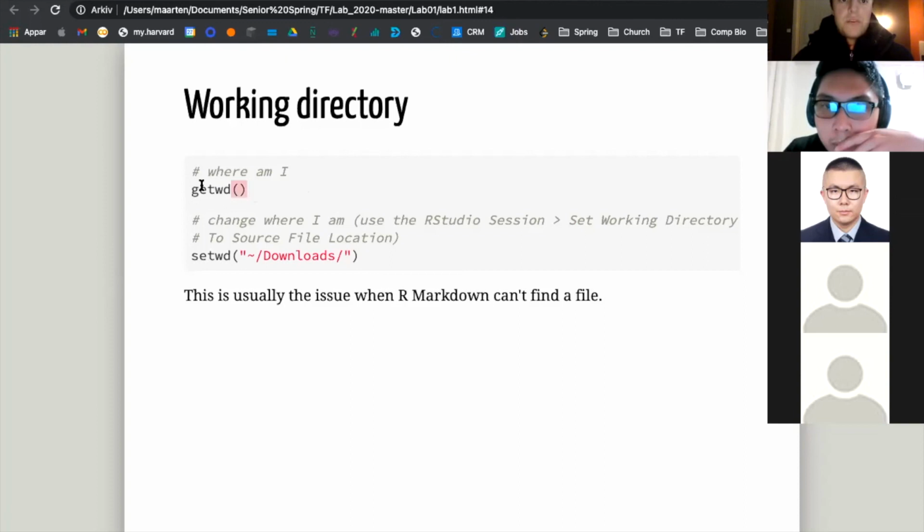So if you type in getwd with the parentheses, you will see your working directory right now. And you can also change it. You have to put in a valid path here. So for me, that would be something like /user/Martin/documents. But you can set it to wherever you want.